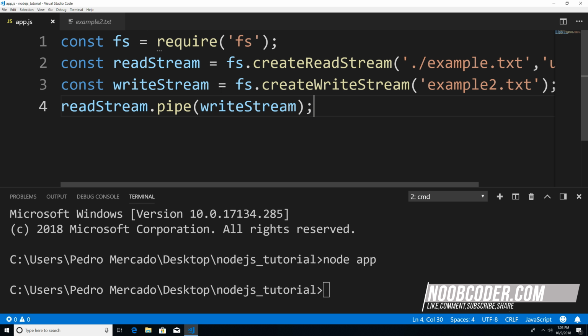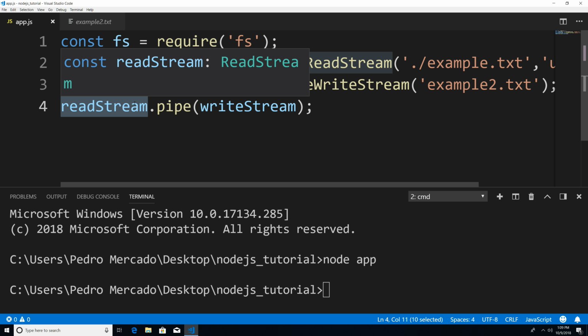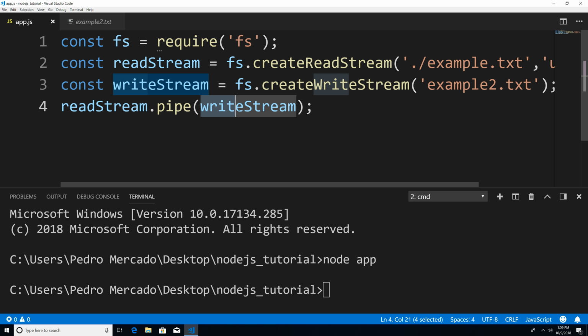So the pipe method is basically a shorthand version for all of that stuff that we wrote in the last tutorial. So all we need to remember is, in order to use a pipe, we need two streams. We need a source stream, and we also need a destination stream. In our case, the read stream is our source. This is the file that we want to read in. Then we call the pipe method on the read stream. And then this is going to take the destination. Where do we want to send this data to? And that's to the write stream.